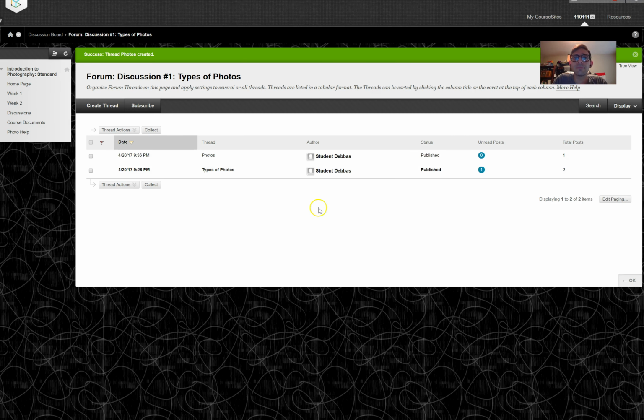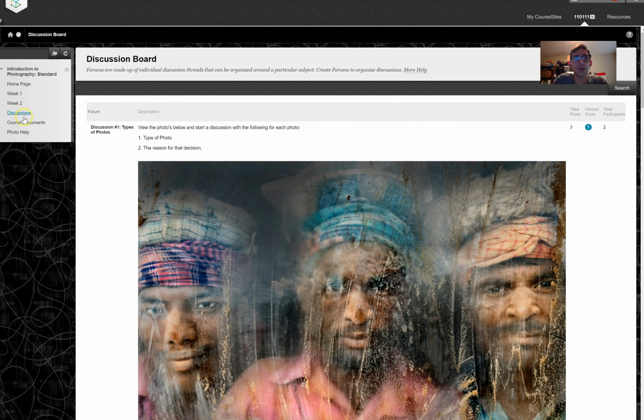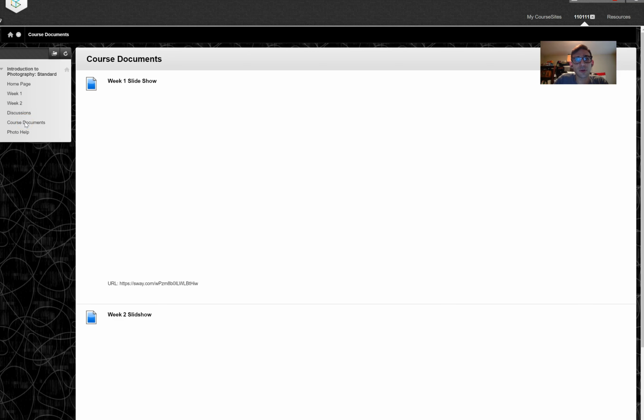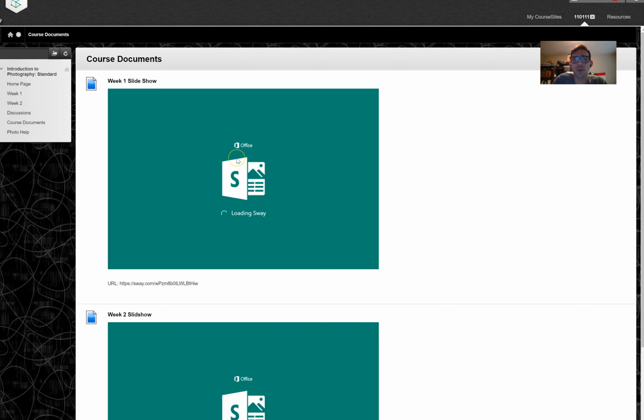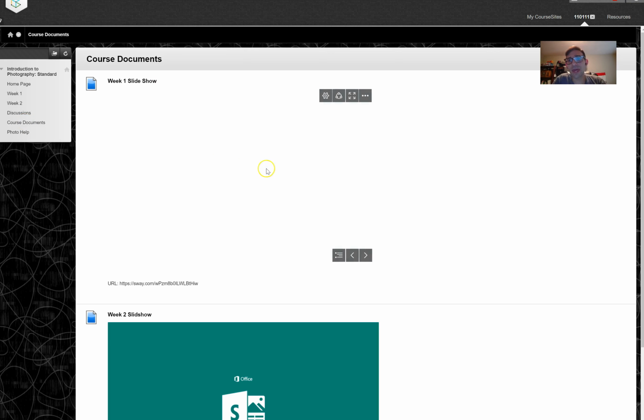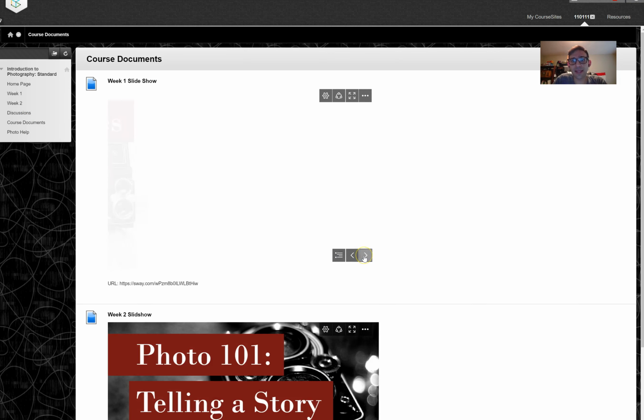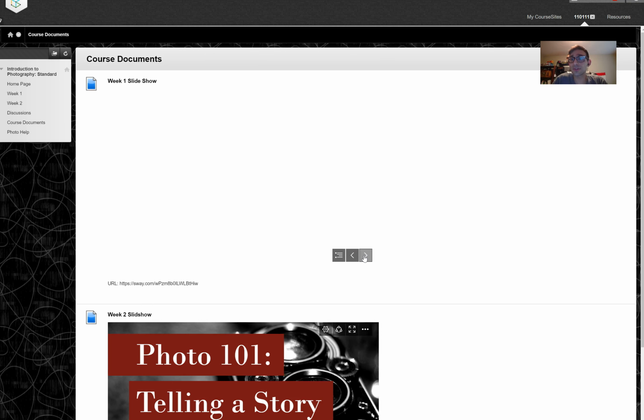and that thread would then be here in the discussion board and live in this separate area here. Now a student would also be able to come to the course documents and go through just the slideshow without the lecture, so that way they can have the freedom to look at the notes and do whatever they would need to do to study.